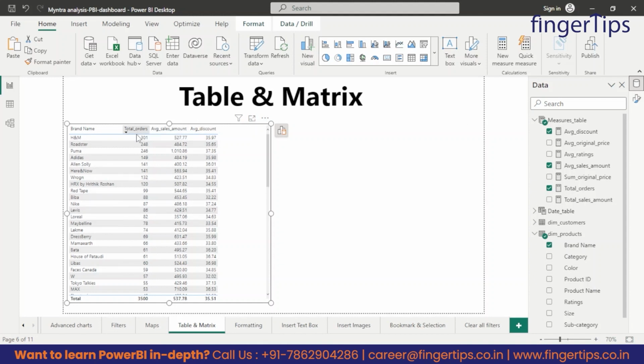If we want to see it in descending or ascending order, we can click on this again and it will be converted into ascending order. So the least orders were made for La Zoira or Catwalk. Similarly, we can do it for average sales amount. We can sort these things based on ascending or descending order, based on average sales, discount, and many more, right?